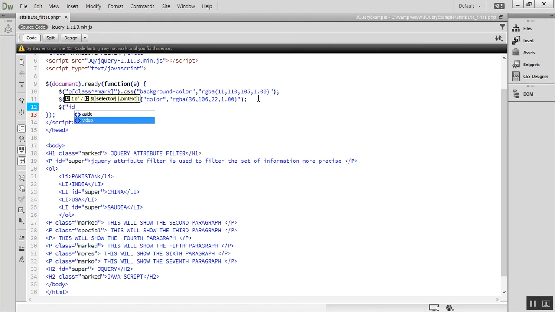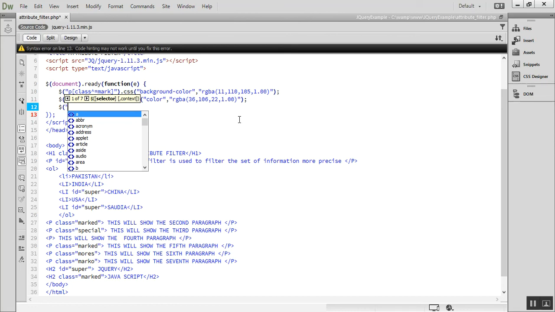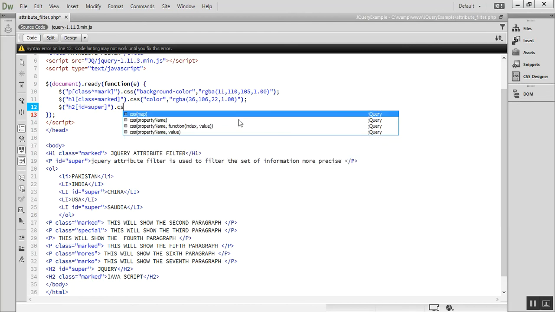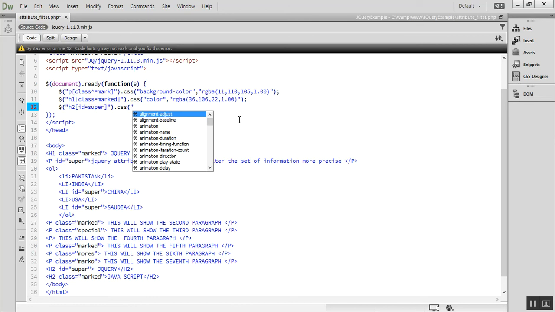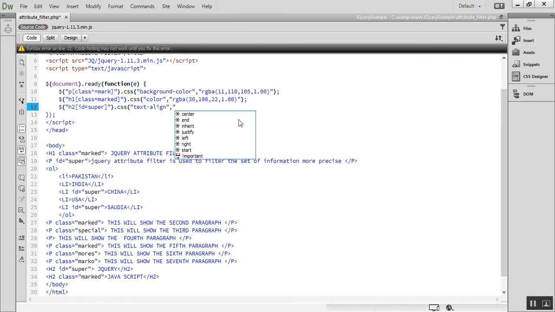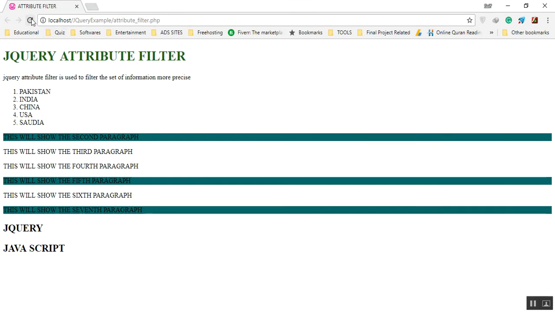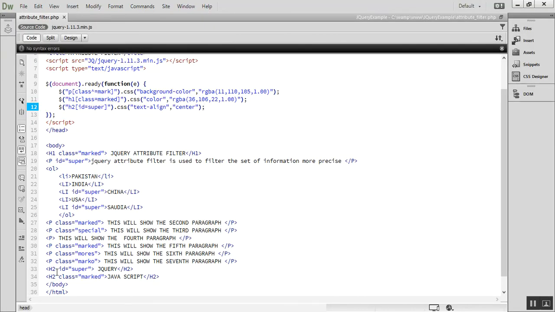Okay, now we are adding ID, and after that we are going to add H2, and ID is equal to super, CSS, and make this text align property and make it center. Now we are going to refresh this page and see what happened. You can see that the ID jQuery was implemented here, and since we have H2 here, that's why H2 is implemented on ID on it.